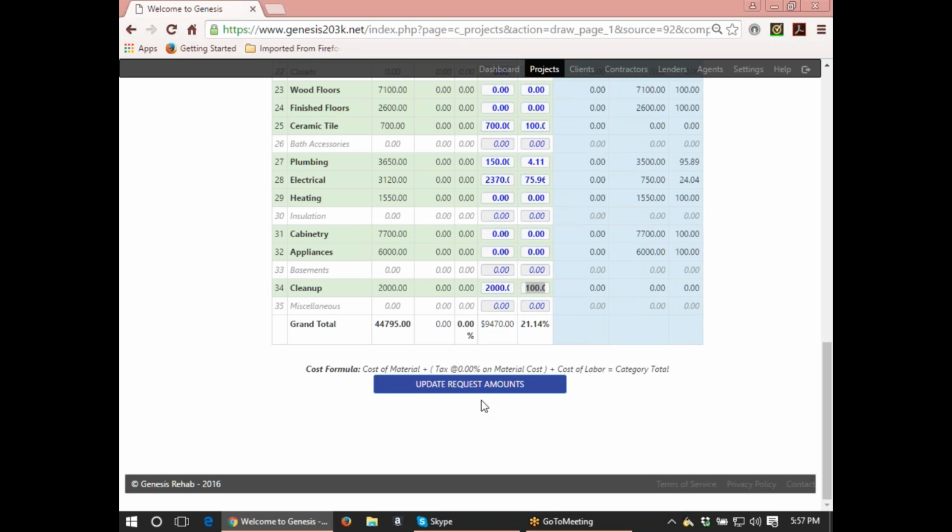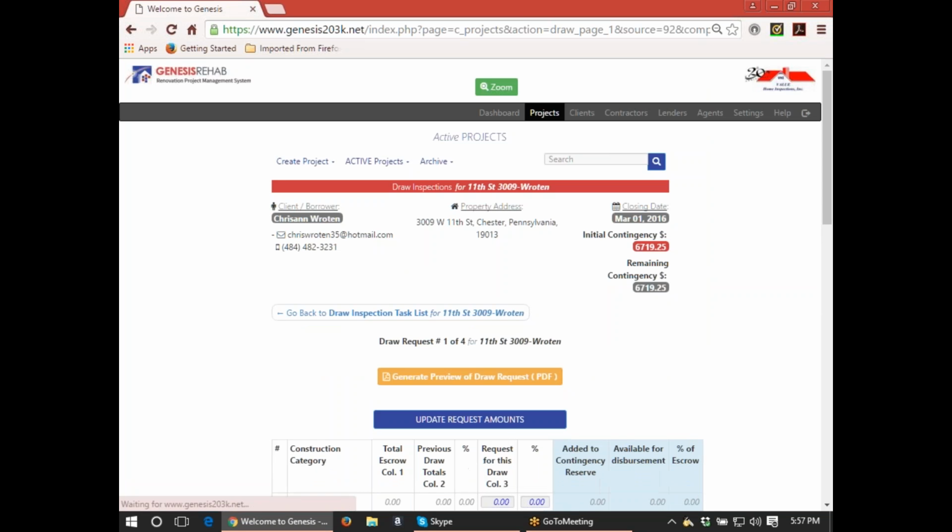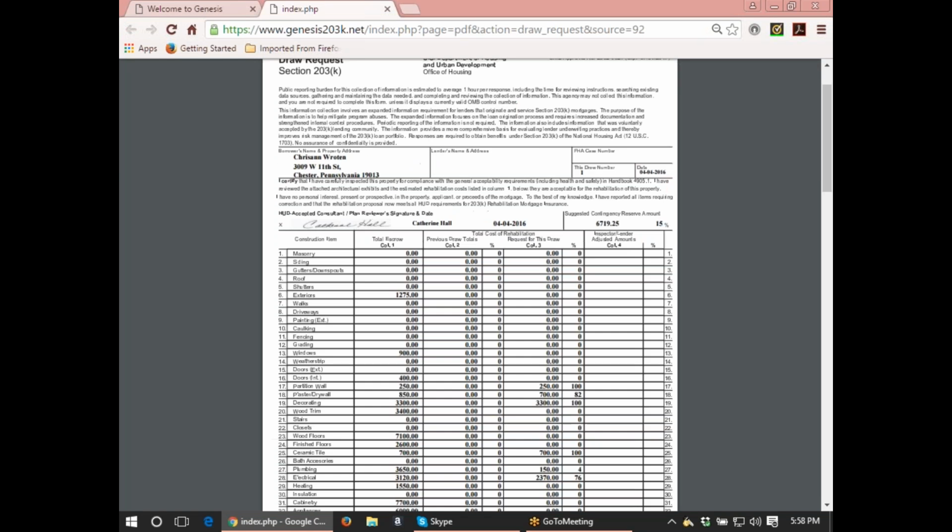Once you have completed all the entries that you want to make, you'll see the total appears and the percentage of work completed, and you hit Update Request Amount. You can then preview this report.